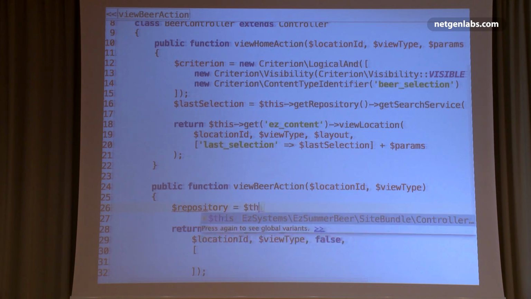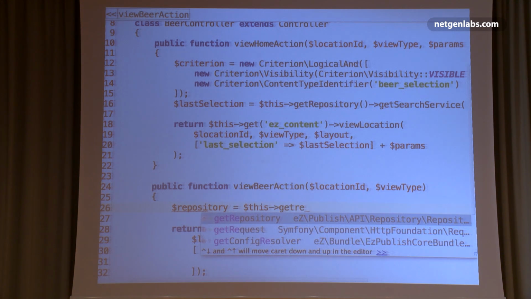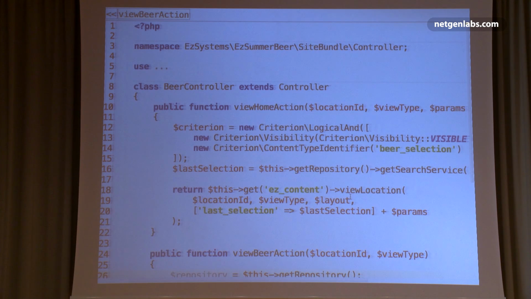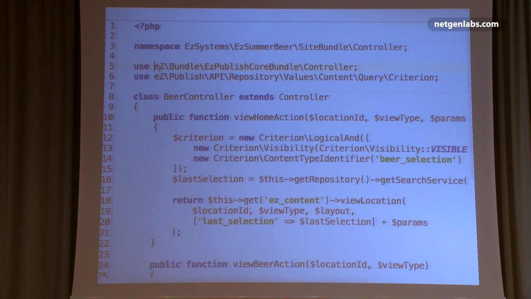Repository is get repository. And this is possible because the controller is actually the Easy Publish core bundle controller, which provides this facility, just like the Symfony controller gives you access to the container. And the repository is kind of like a container.